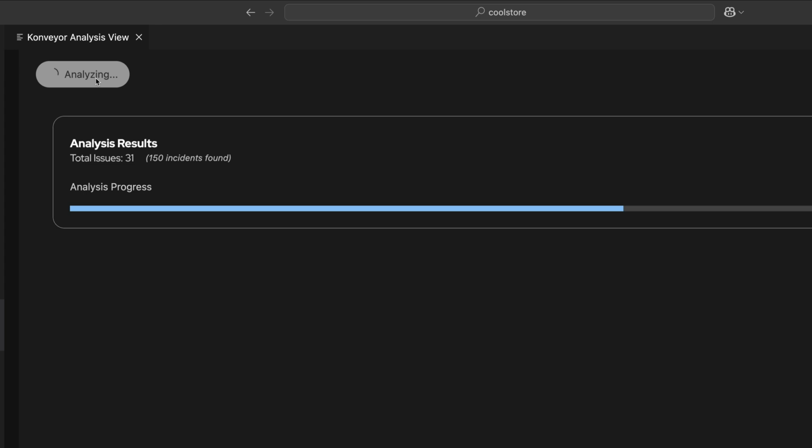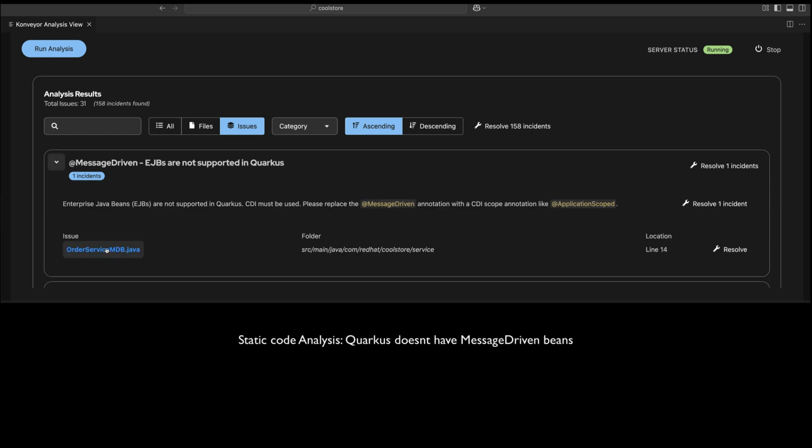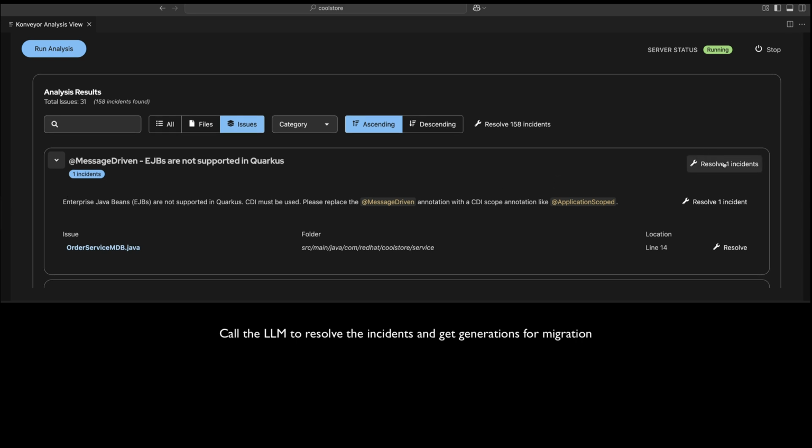This is the static code analysis that we would run. Once that starts running, you would get some results, and the results would be around exactly what we want. So for example, message-driven beans do not exist in Quarkus. So this is what the analyzer is telling you.